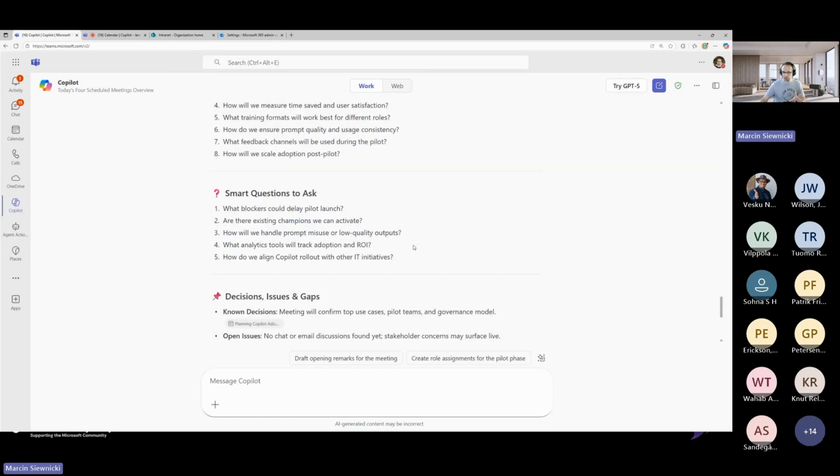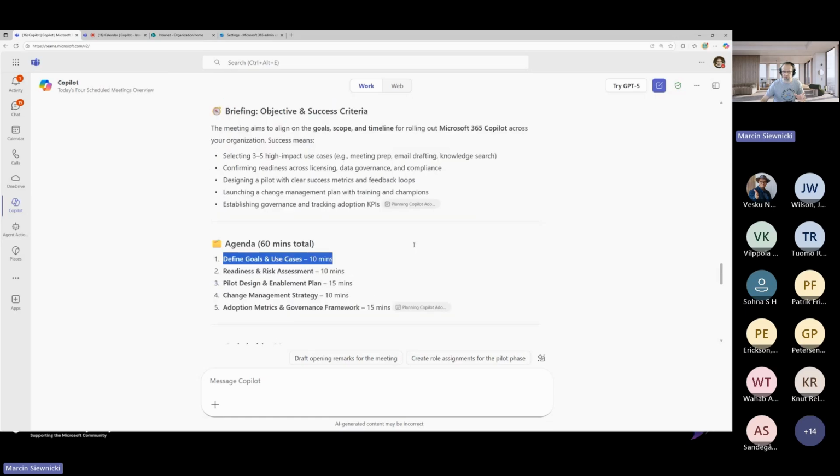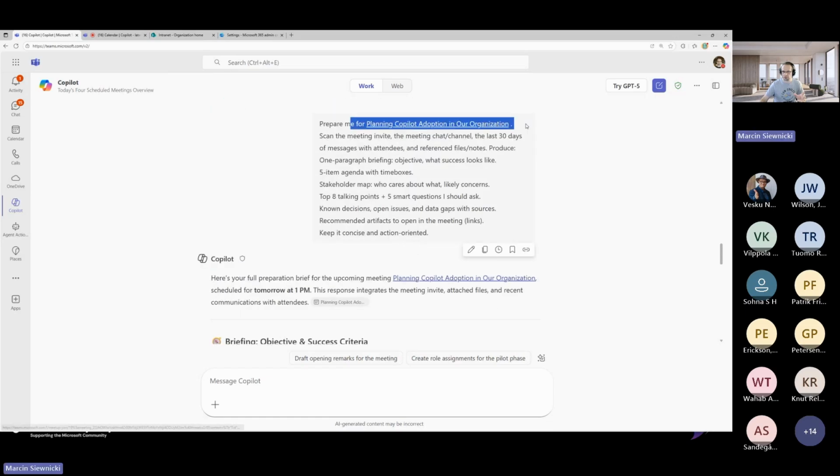So this is a great way to prepare. You just provide information on which meeting you want to check, and Copilot will prepare an action plan so you can prepare before the meeting.